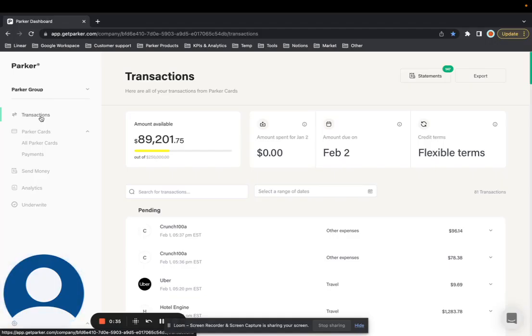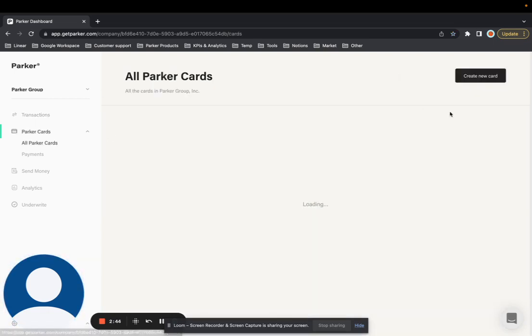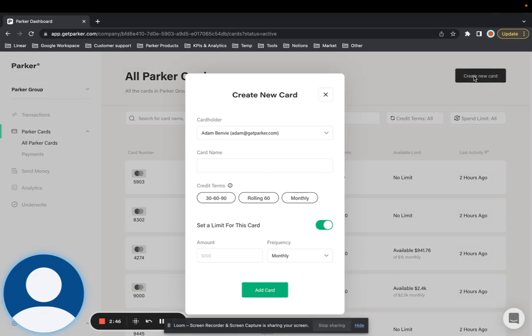On the transactions page of your Parker account, you'll see that this credit terms box will say flexible terms. This indicates that your account has access to flexible terms. The second thing you'll notice in the Parker app is when you go to Parker Cards and you go to create a new card, you'll see that one of the options that you need to choose from is what terms a card will be on.